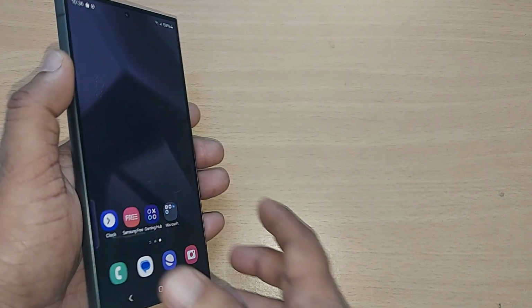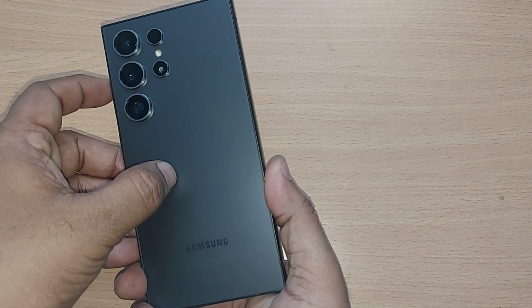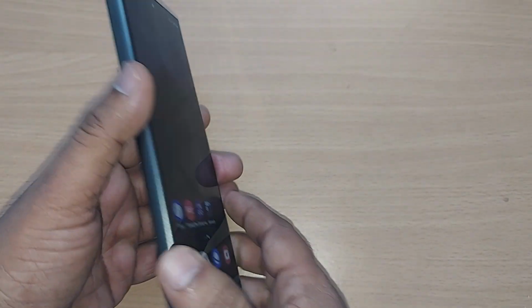If your Samsung S24 Ultra is not working properly and you're upset with the performance, and would like to go ahead with the factory data reset, how do you do that? We're going to see in this video.